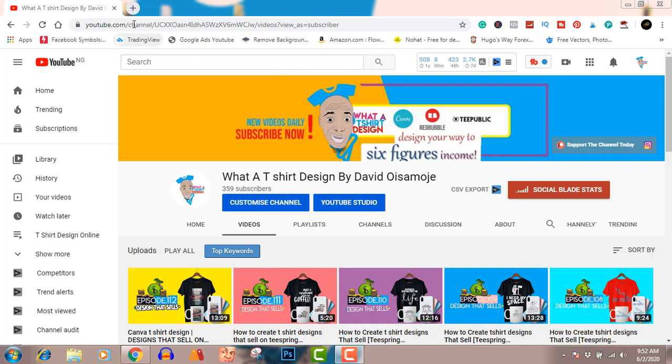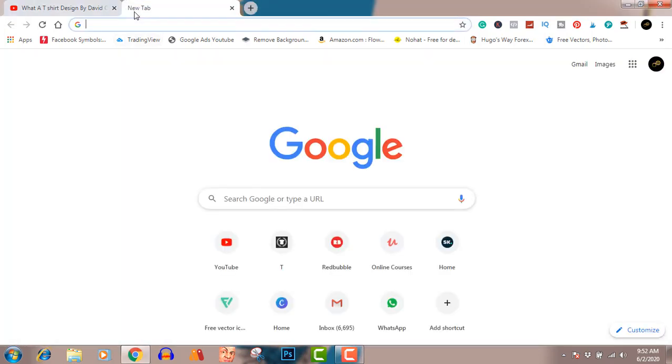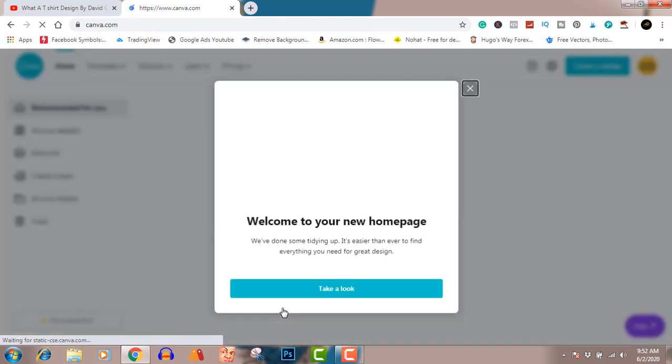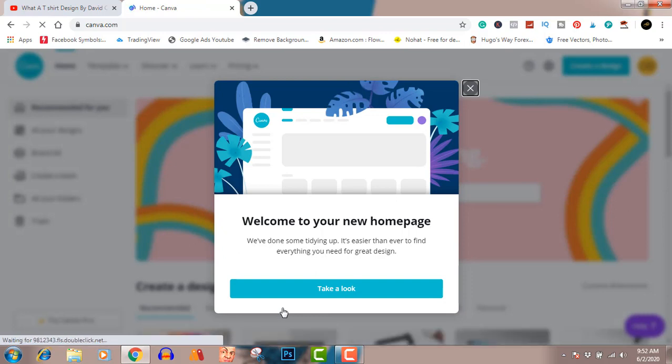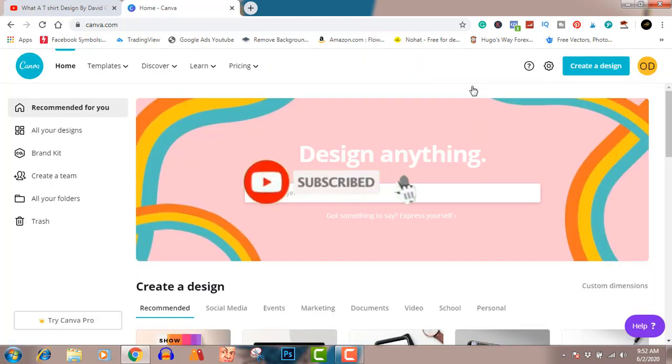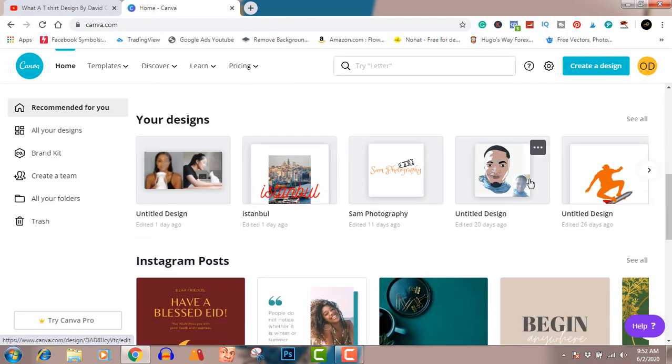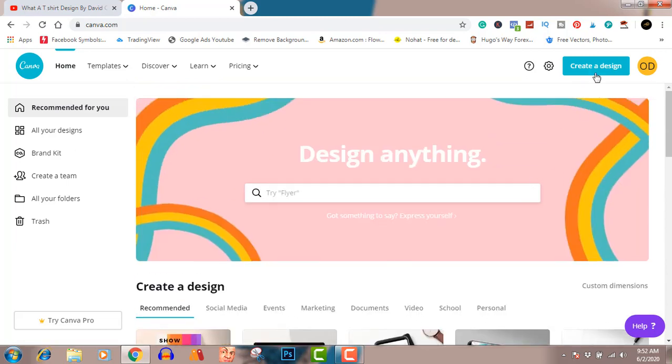So I'm going to open canva.com. I'm going to be using canva.com for this. Canva.com is a very unique app. You don't need to download any software for this. It's super easy. It's as if they got a new look, but we'll come back to that later. As you can see, they've rearranged some things. So now we'll just go to create a design.